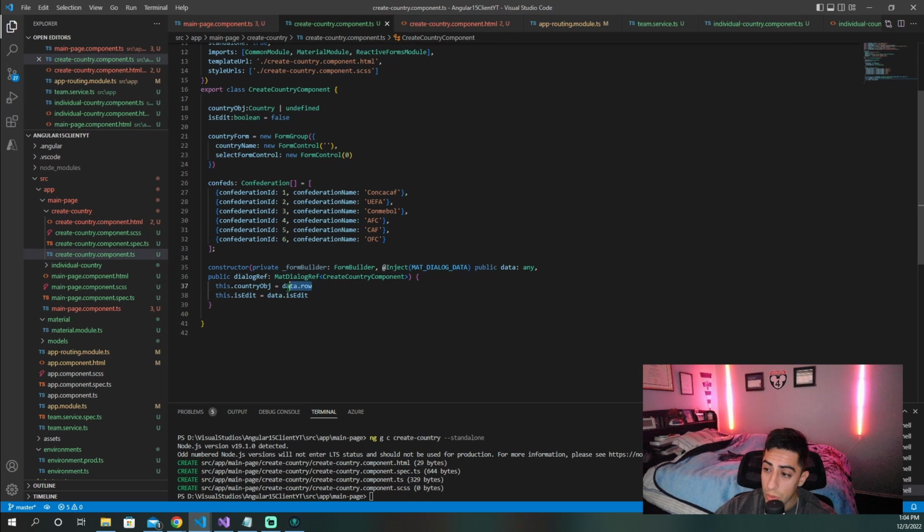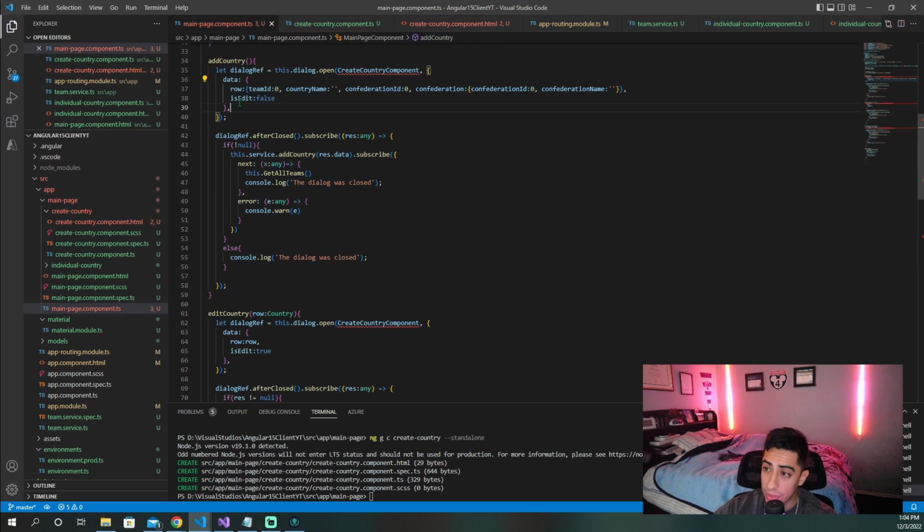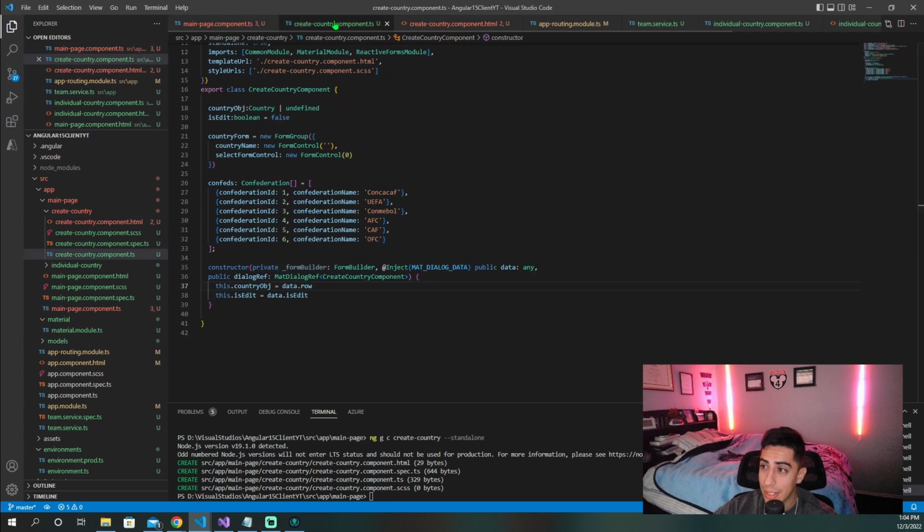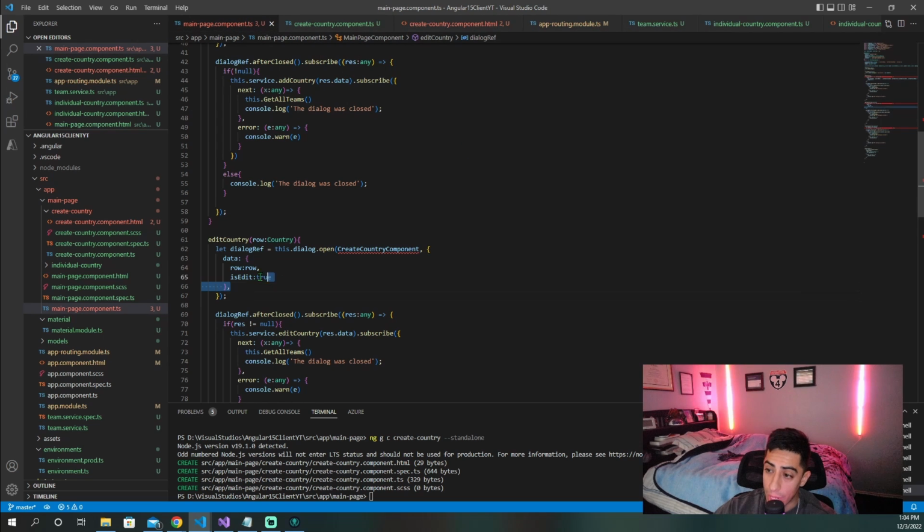And then right here, we're going to pull the data row. Data row is going to come from here. It's going to be what we're passing through right here. And that's how we capture the data sent through here. And then again, we're going to capture that flag in this is edit. So again, country object is this one up here. Is edit is here. These two values, I repeat, come from right here in the Angular material dialog. This is how you pass them through.